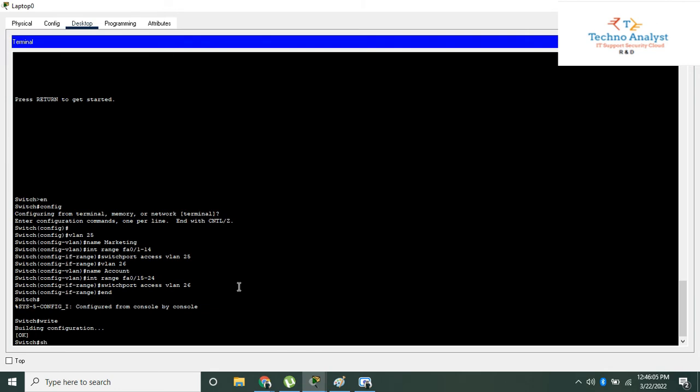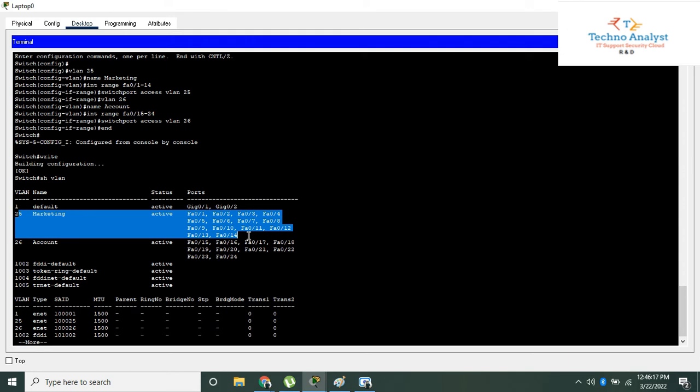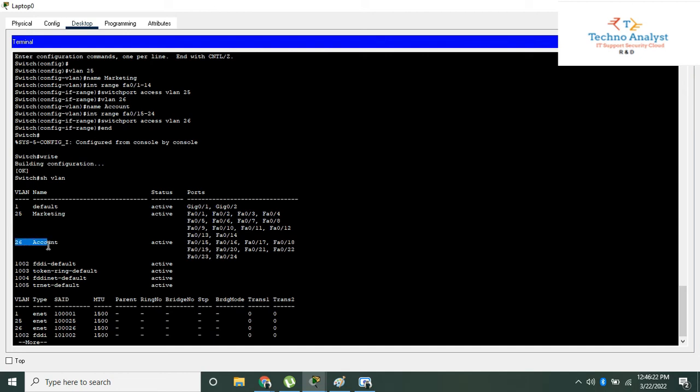Now the moment I run show VLAN, you can see VLAN 25 is marketing, with active ports from port number 1 to port number 14, and VLAN 26 is the account department, with active ports from port number 15 to port number 24. So this is how you can configure VLAN. In one physical switch, you can create two logical networks. That is the purpose of VLAN.